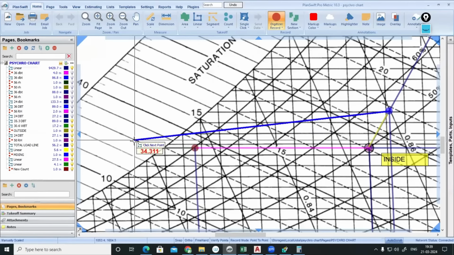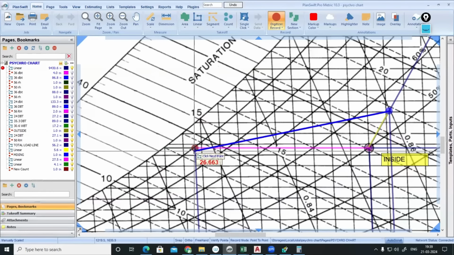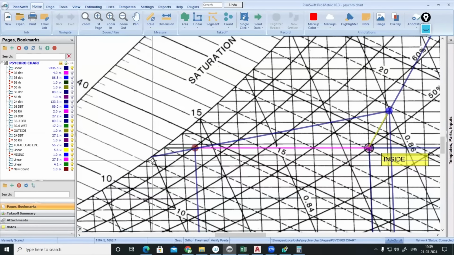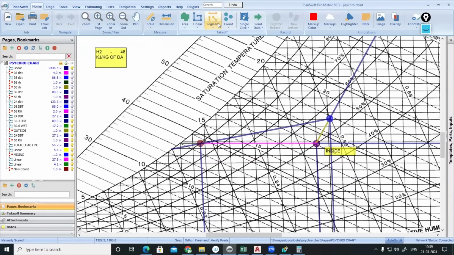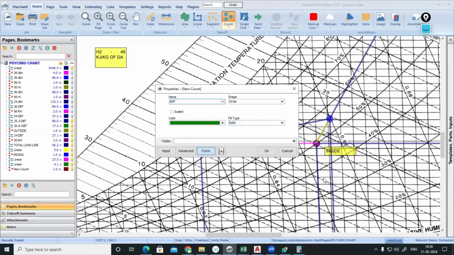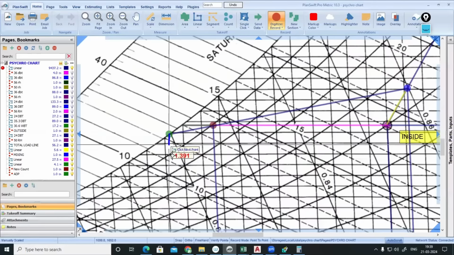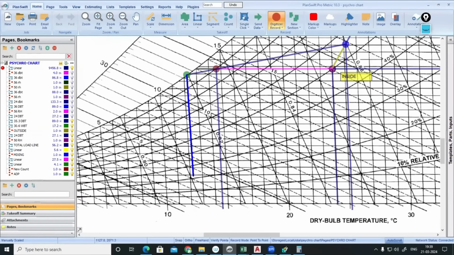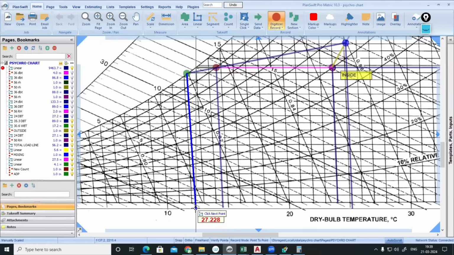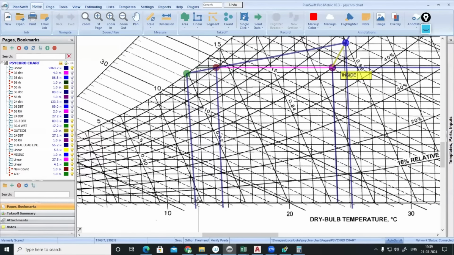Through these 2 points, you have to make a straight line. That line will be coinciding on your coil. This is your apparatus dew point temperature, ADP. That is your coil surface temperature, or that is my apparatus dew point temperature. I am marking it there. What will be the temperature? From here, the coil apparatus dew point temperature will come nearly 10, 11, 12 point something.